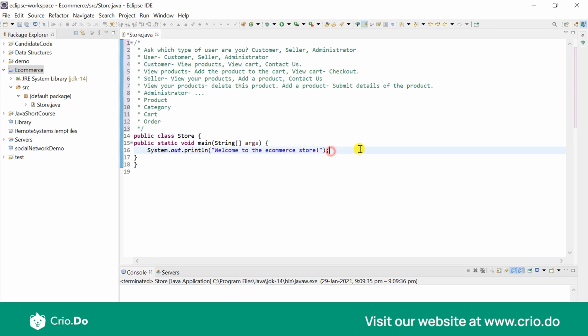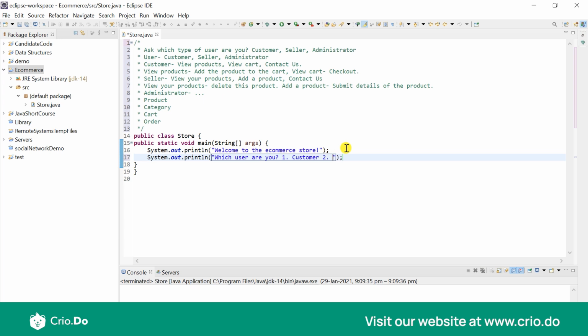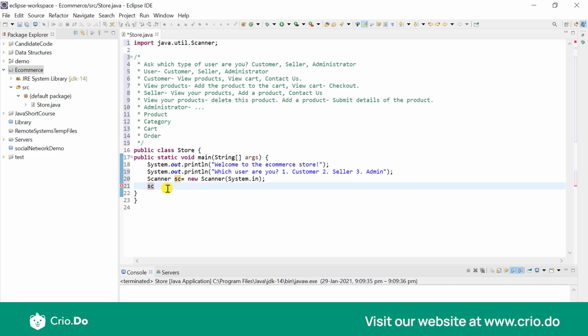So now over here, we just have a sysout to welcome you to the e-commerce store. The next thing which we want to do is ask which user are you? And then give them the option of customer, and then you have seller and admin. So now we really want to take some input from the user. So we would again use the Scanner object with System.in, and then from this we would want to actually get the next int from the user.